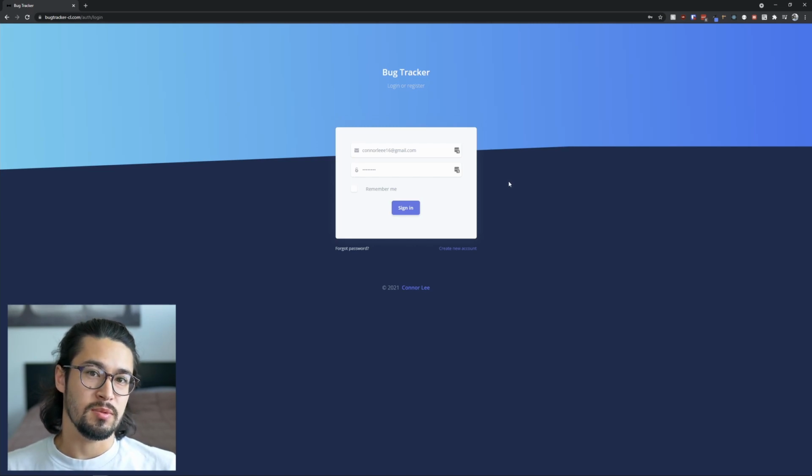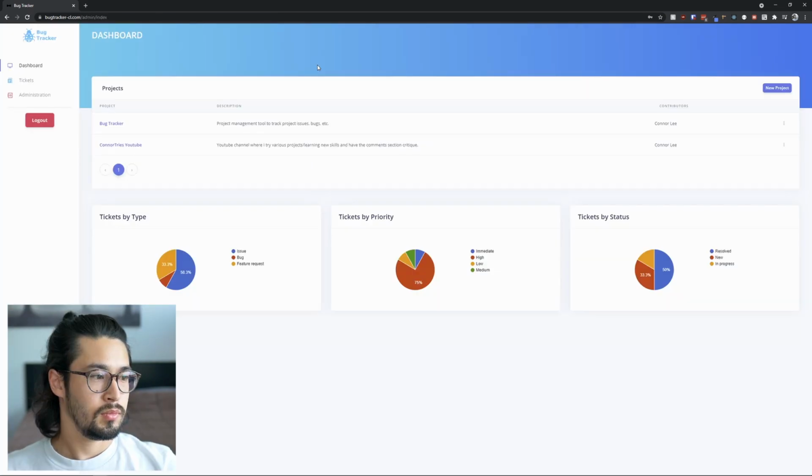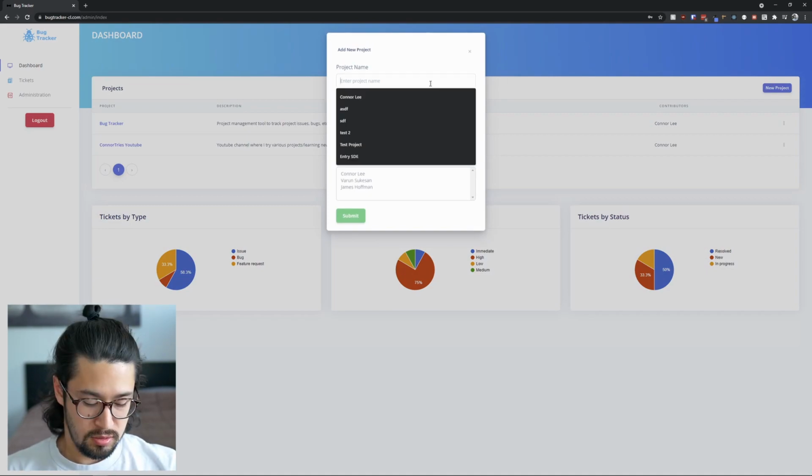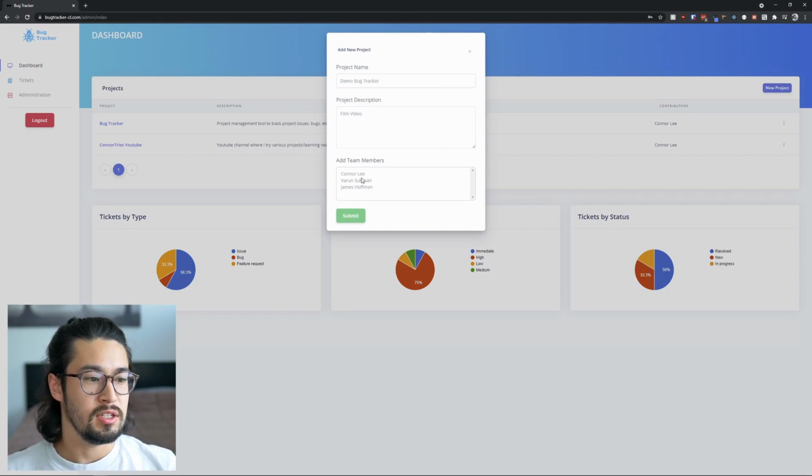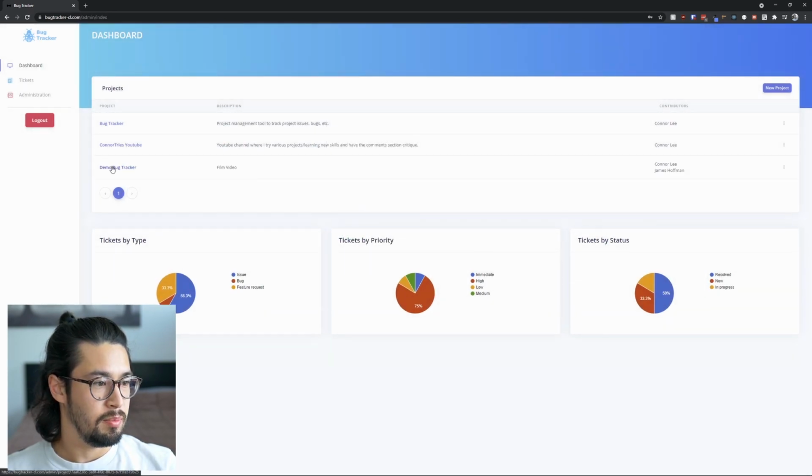I'm going to log in as myself, an admin, just to show you some of the authorization features. Okay, so now that we're logged into my account, you can see the projects that are within the organization. If we wanted to create a new project, we can assign team members. So I'll assign myself, and let's assign James Hoffman as well. You'll see that it pops up down here.